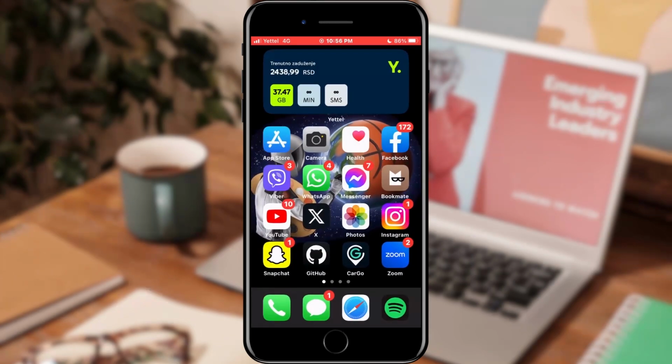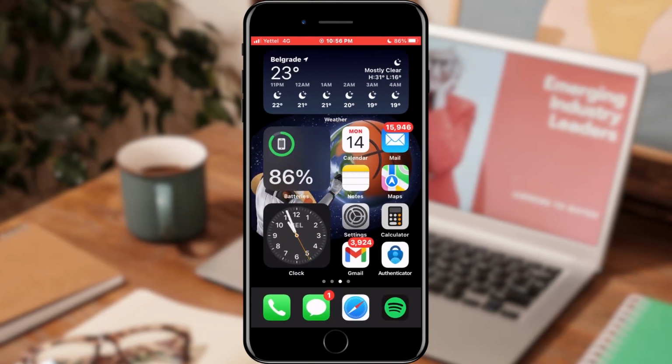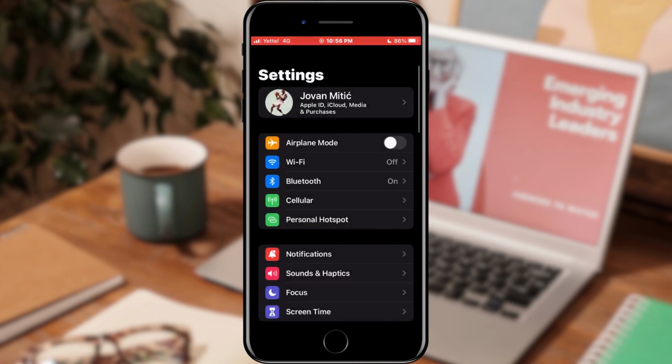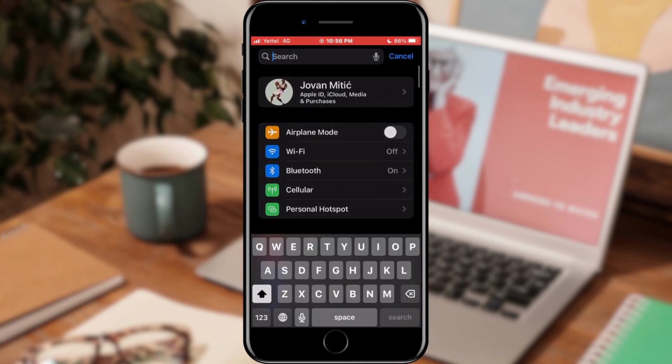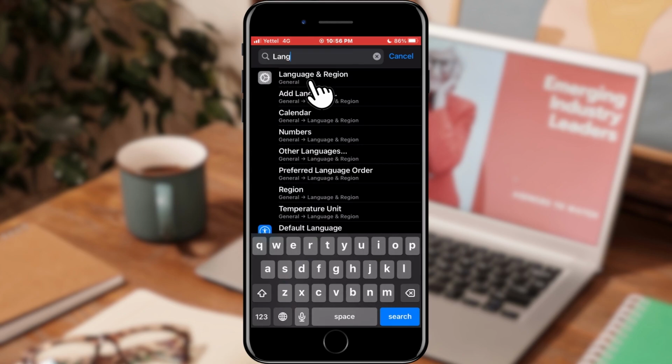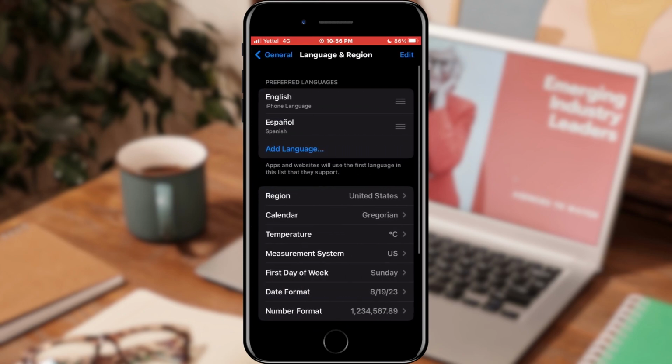In order to change the language on the iPhone, we must change the language of our device. To do that, we will go to Settings. In the search bar, type Language and Region and open the first option. Here we are offered a large number of options related to changing the language and region on our device. However, the one we need is Add Language.